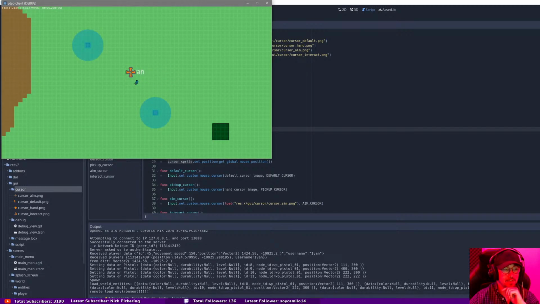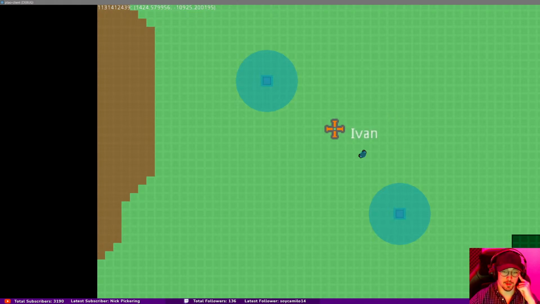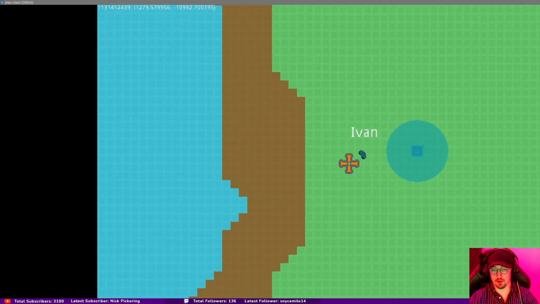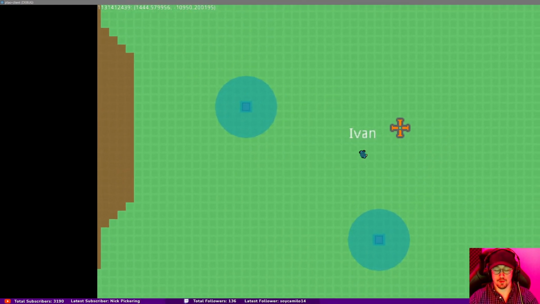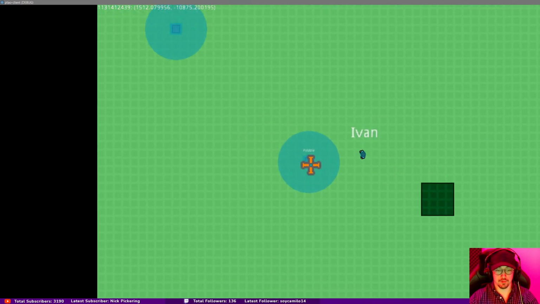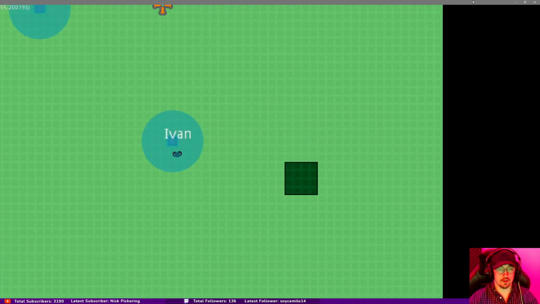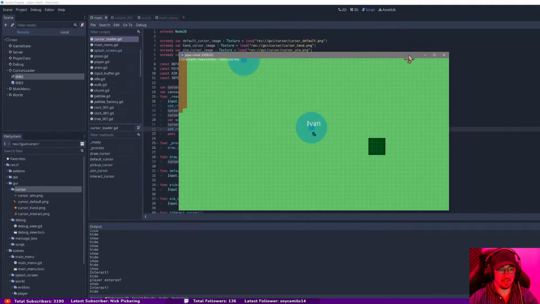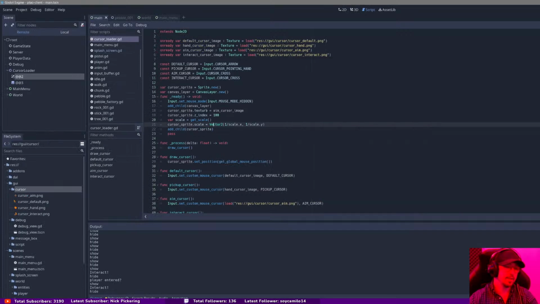Okay, now you can see the cursor, but the cursor is very big. It's way too big, and that's because we are using a camera that has zoomed in on the player, and the cursor is just another sprite we're loading. So we need to fix that. Let's see. It seems to have something to do with the canvas layer, and that's why we are failing.